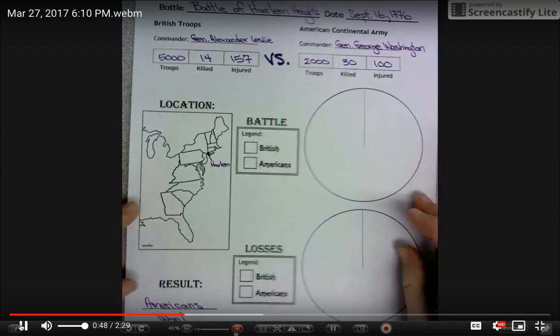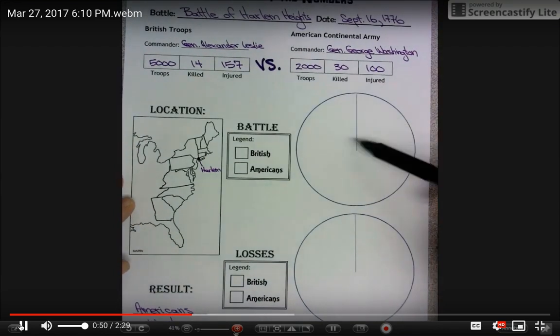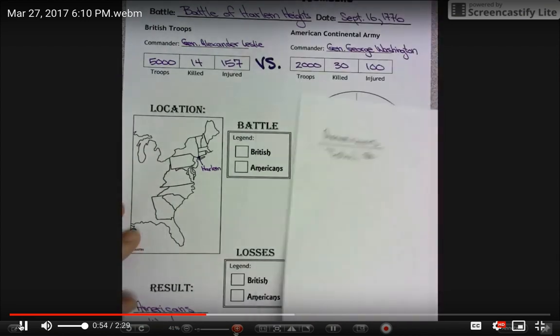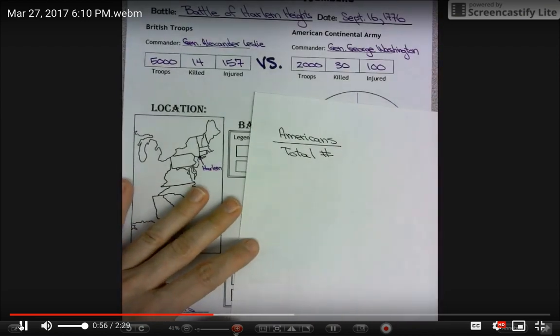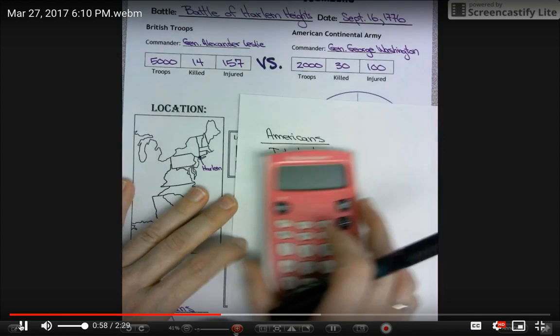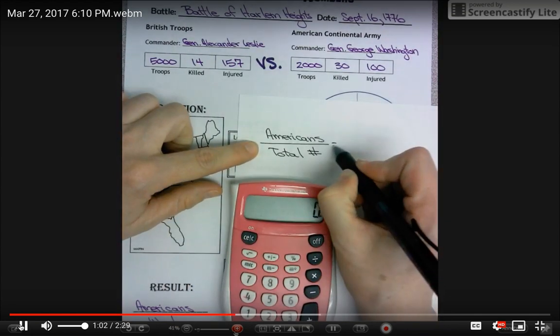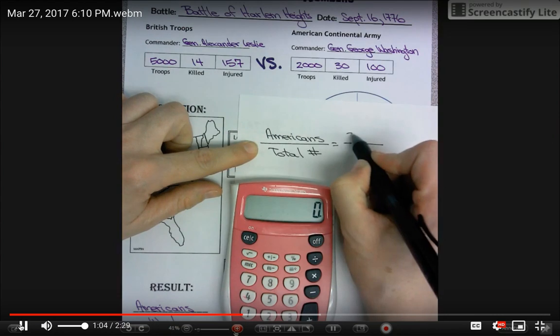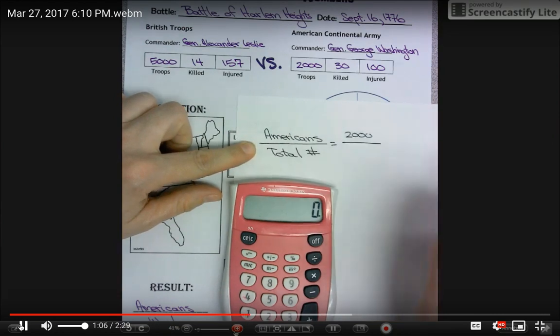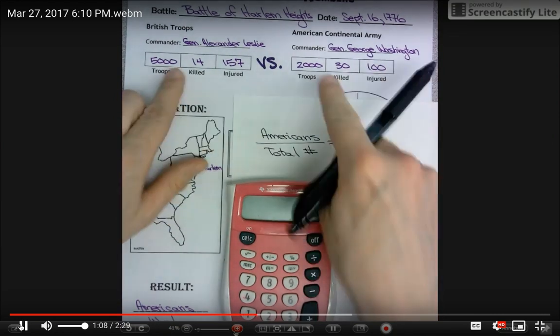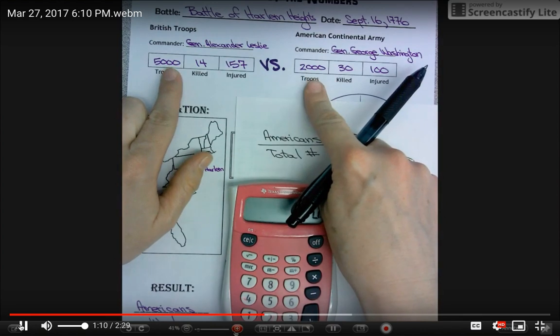But now what I want to do is I want to actually show what the percentages are here. So I'm going to show you how to do that first. So I'm actually going to use a calculator, and you can as well. And what I'm going to do is compare the total number of American troops, 2,000, to the total number of troops altogether. And that's going to come from these two numbers. I'm going to add them up.